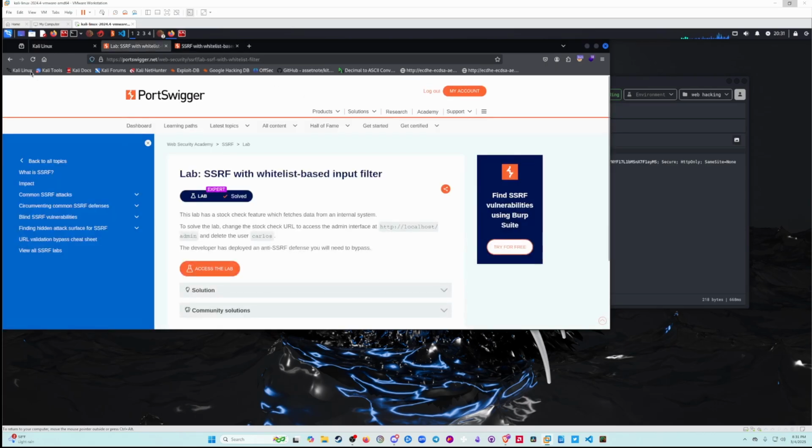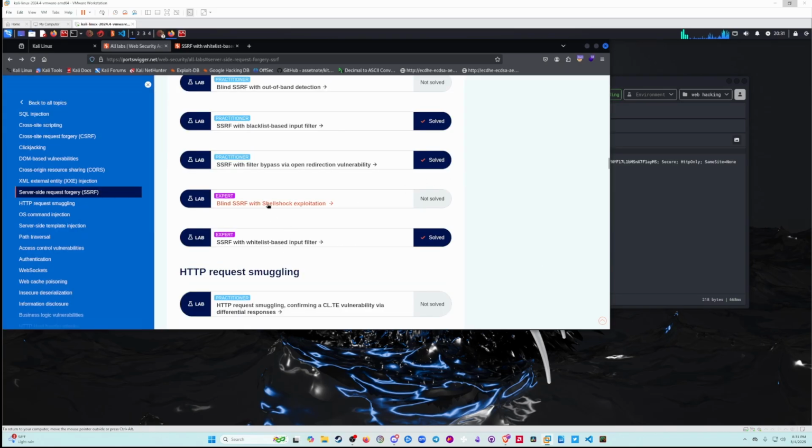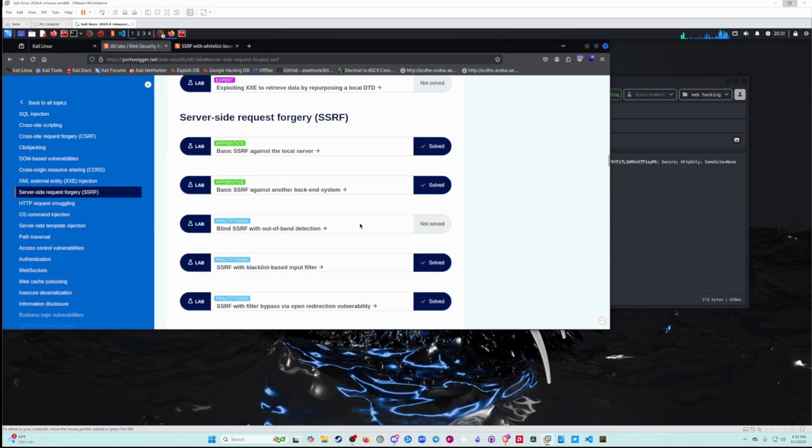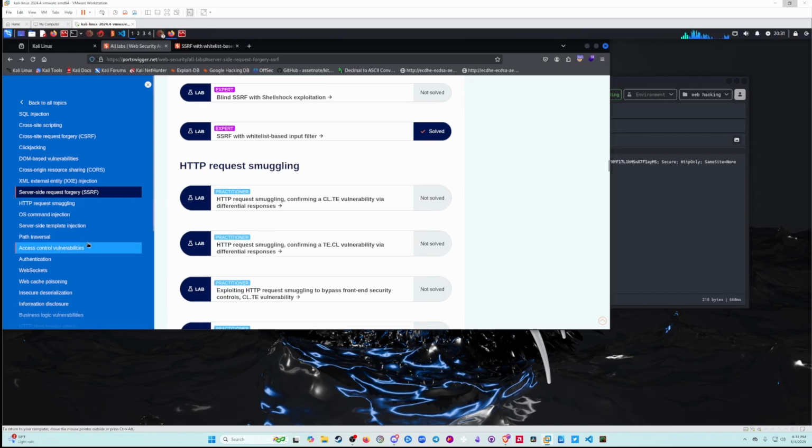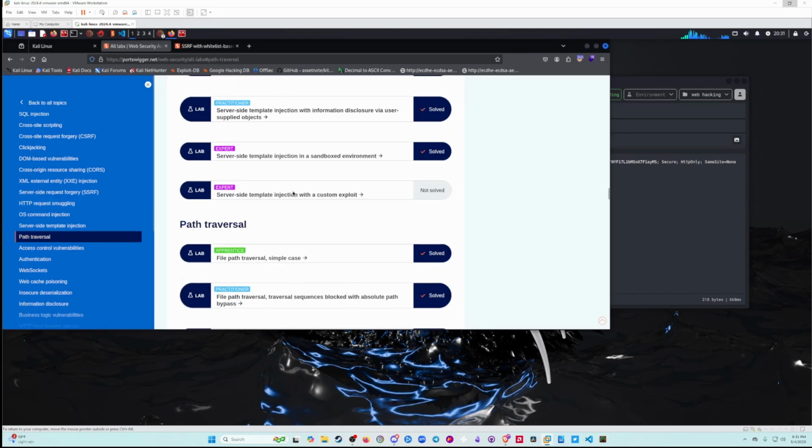Now, for some reason I cannot get these two to work: the blind Shellshock and the out-of-band one. I don't know what to do with that, because I tried myself and looked at the solutions, and they still didn't do anything.